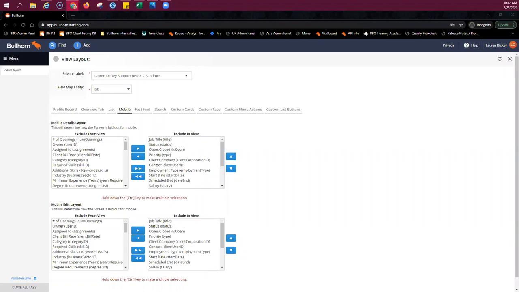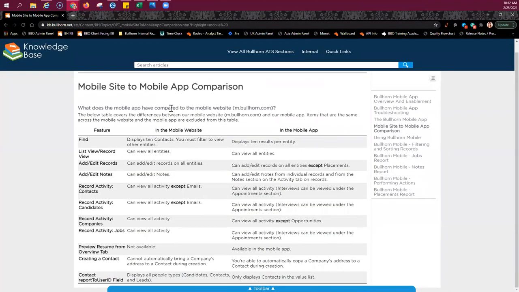Okay. Our next question is, what is the difference between using the Bullhorn mobile site and the Bullhorn mobile app? So we actually have a really great article on this in our knowledge base, with a full comparison of the mobile site to the mobile app. I'd like to actually share that with you. So what we can see here is that we have the ability to view all records and edit all records within the mobile website. In the mobile app, the only exception here is the placements. The primary advantage is being able to see all activity within the application versus the website.